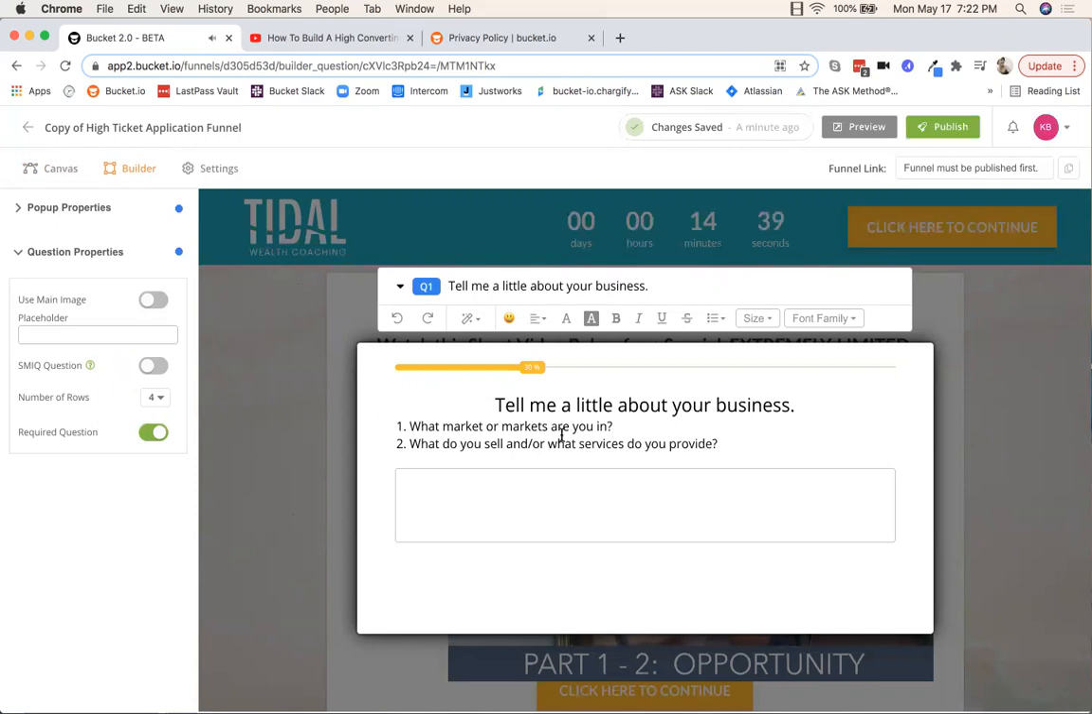So in this particular question, it just says, tell me a little bit about your business. So I guess this isn't necessarily a question, but, and then down here, there's some specific details. What market or markets are you in? What do you sell and or what services do you provide? So this is just kind of giving them a little guidance of, you know, what you're looking for.